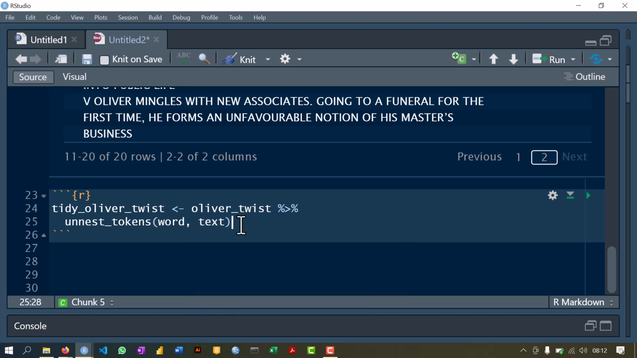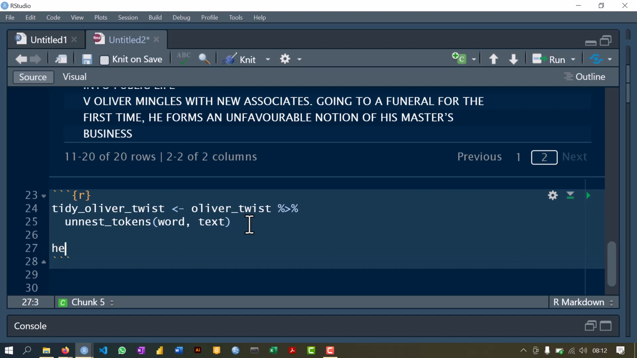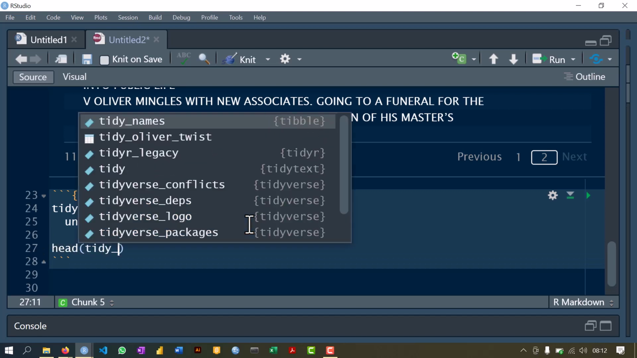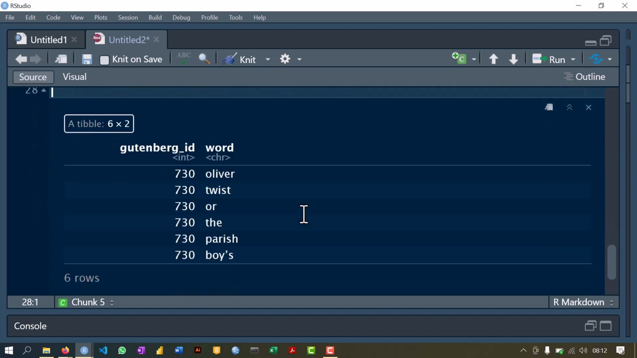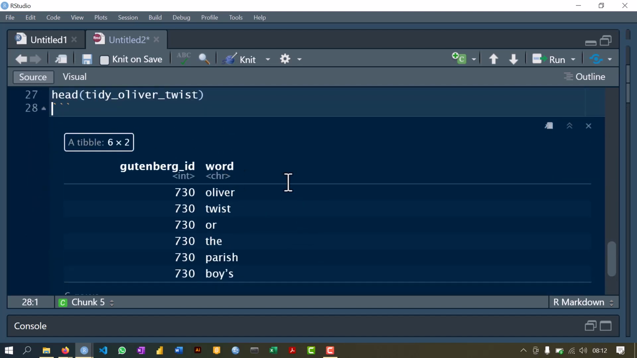So now we have already created the variable. We're going to create the variable tidy Oliver Twist. Now let's have a view of it. Head tidy Oliver Twist. You can see now it has created a new column, removing the other column. It has created a new column called word. So this is actually what we're interested in.